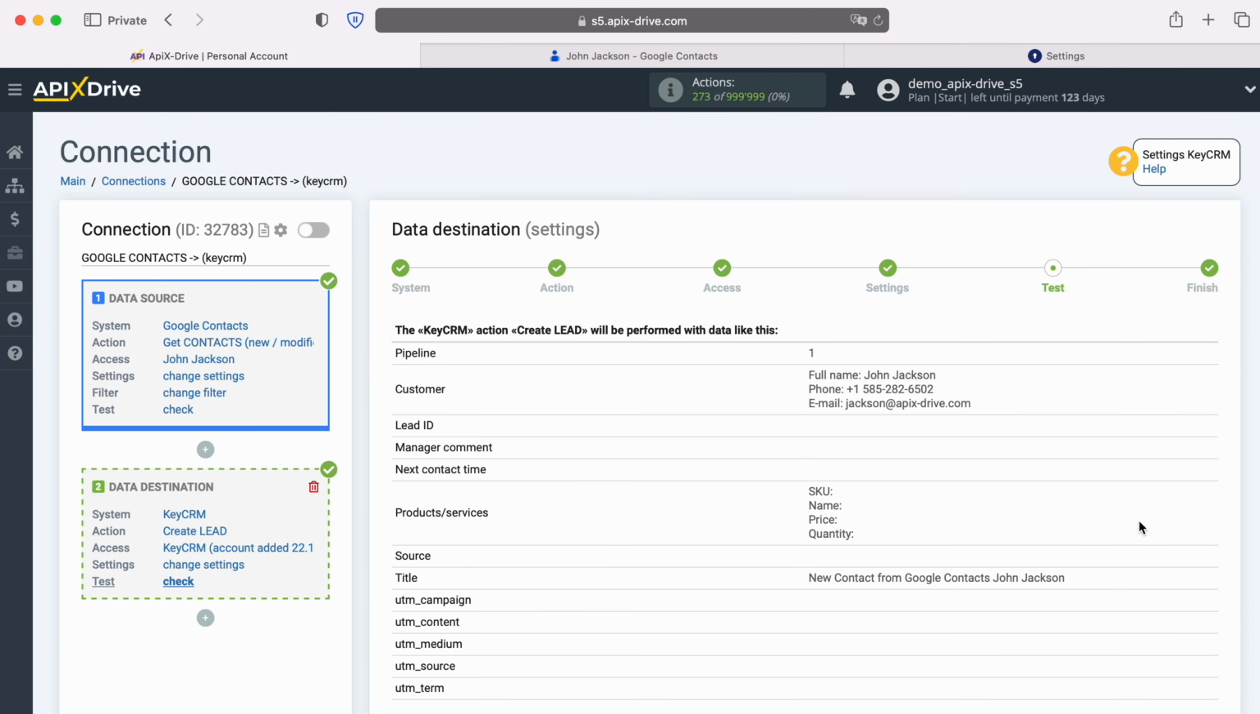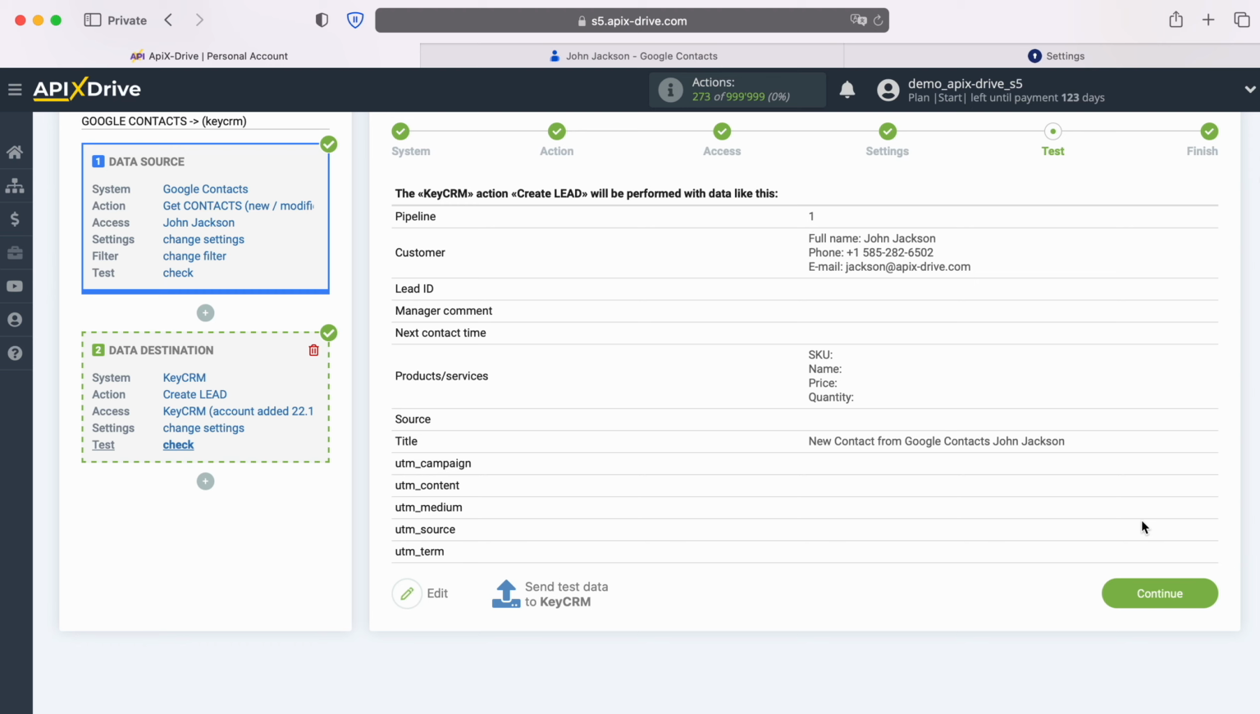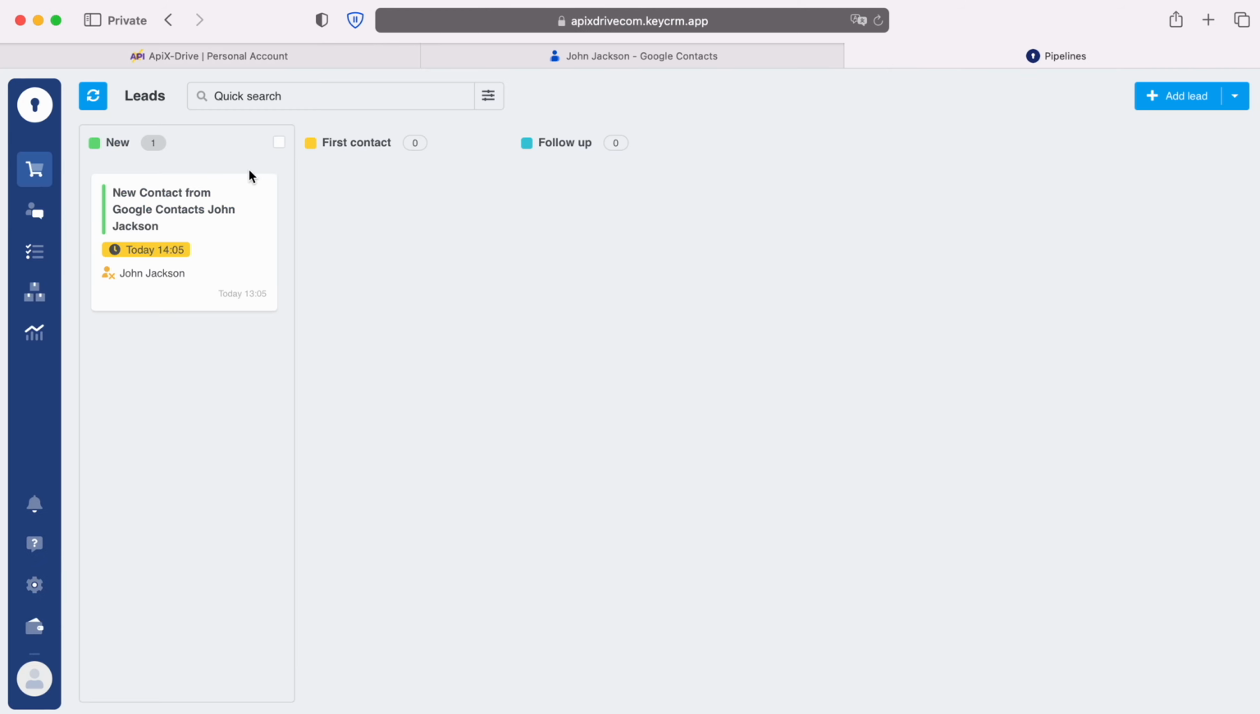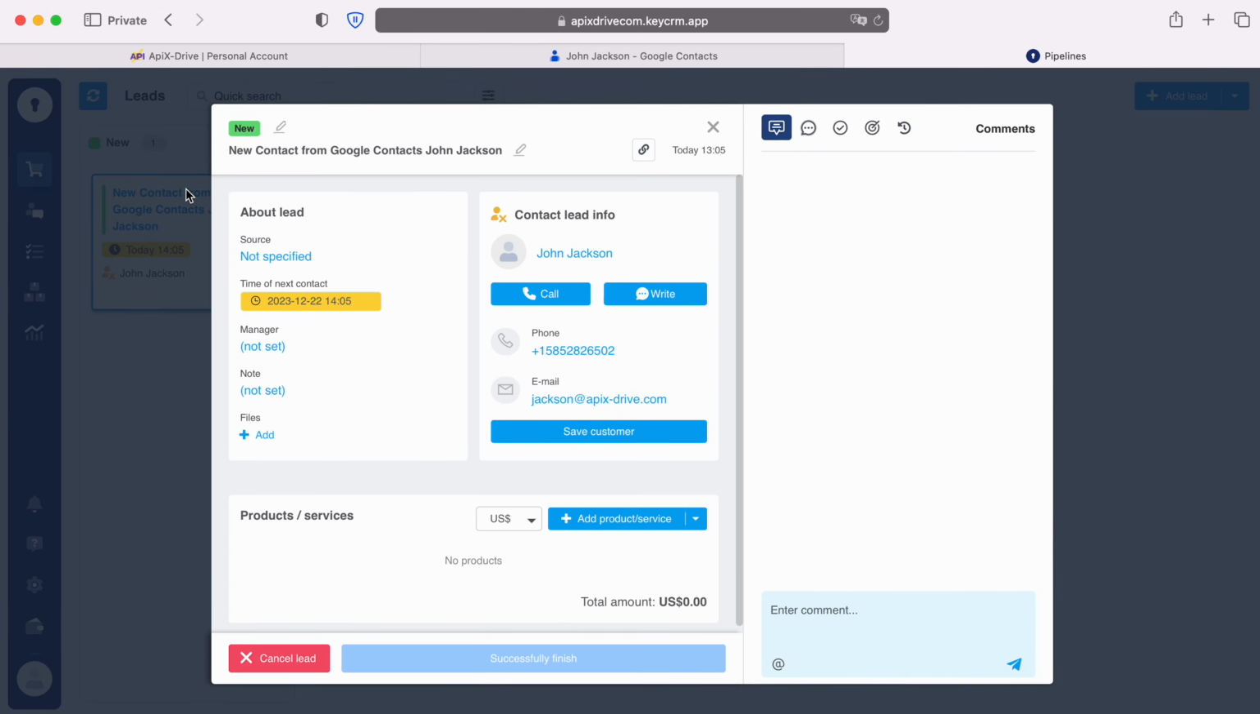At this point, you see an example of the data that will be sent to KeyCRM in the form of new leads with each new contact from Google Contacts. If you are not satisfied with something, click Edit and you will go back a step. In order to check the correctness of the settings, click Send Test Data to KeyCRM. After successful submission, go to KeyCRM and check the result. If you are satisfied with everything, return to the ApiX-Drive service and continue setting up.